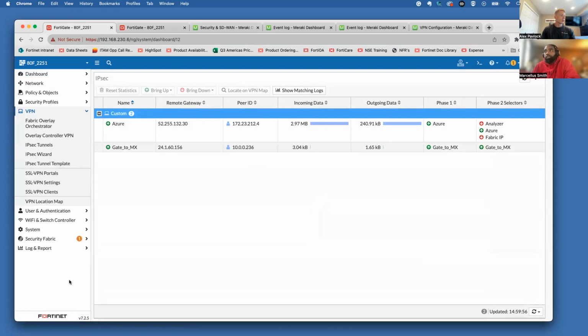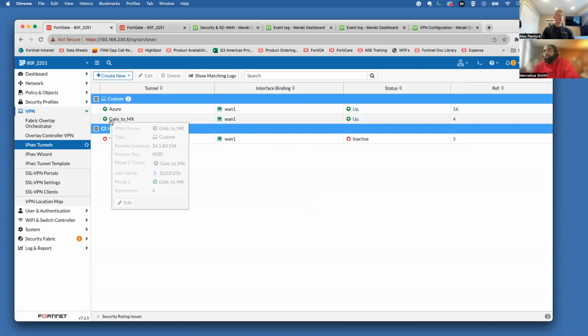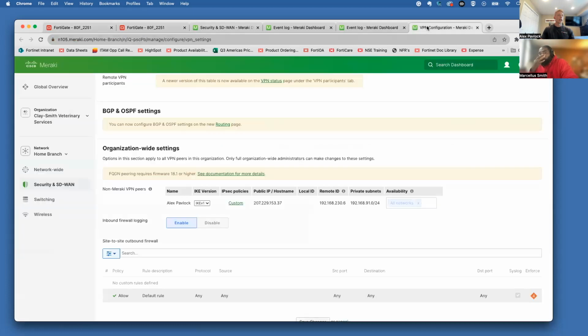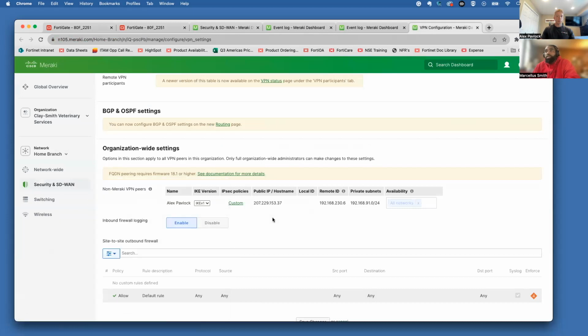If we come back down to VPN, IPsec tunnel, it does show as green on the Meraki side. Yeah, it's showing as up on the Meraki side as well. And you also want to just share your screen really quickly and show where you're seeing it there. All right, absolutely.